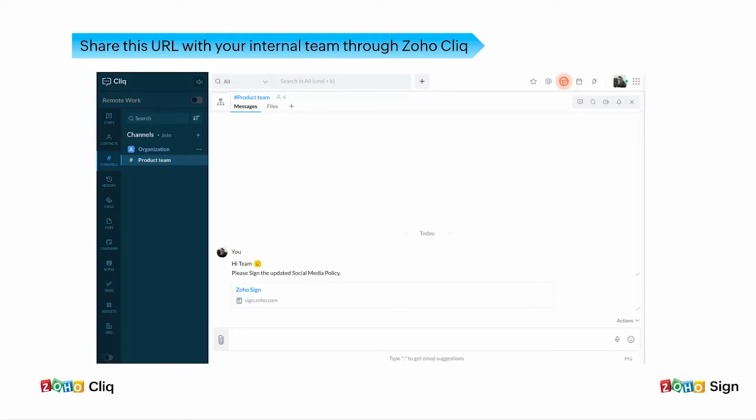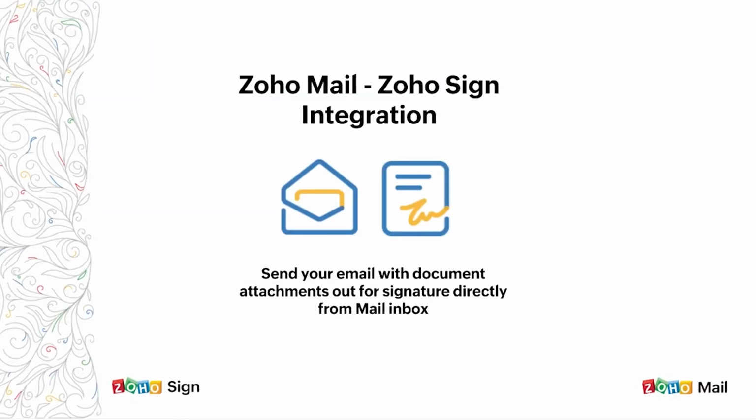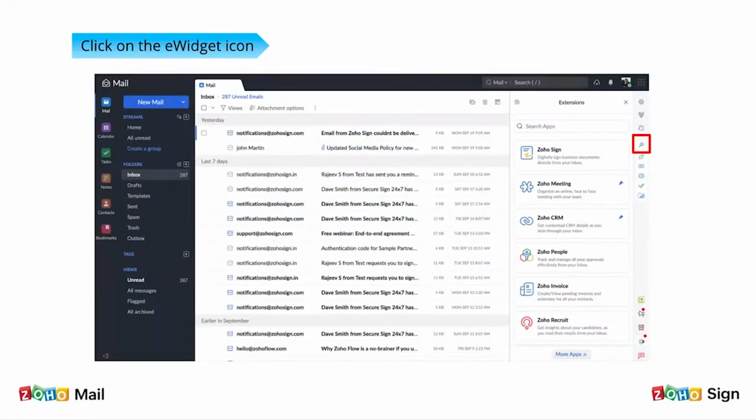channels. So now let's see how the same use case can be achieved with Zoho Mail and Zoho Sign integration. So first you need to log into your Zoho Mail account. As you can see, this is the Zoho Mail dashboard. Now you have to click on the e-widget icon, which is at the top right corner of your mailbox, and then you have to search for Zoho Sign extension.